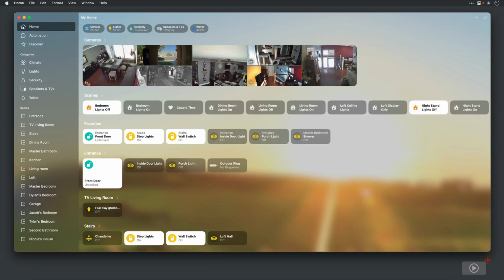You'll notice right away that the center area looks a lot different, and they've done a number of things to make grouping all of your devices a lot easier, and especially when you have a lot of devices, this comes in really handy. You notice on the sidebar we have the same home, automation, and discover, but we have this new area called categories. And you can see I've got things like climate, lights, security, speakers, TV, and water. And these are all because I have various sensors in these categories.